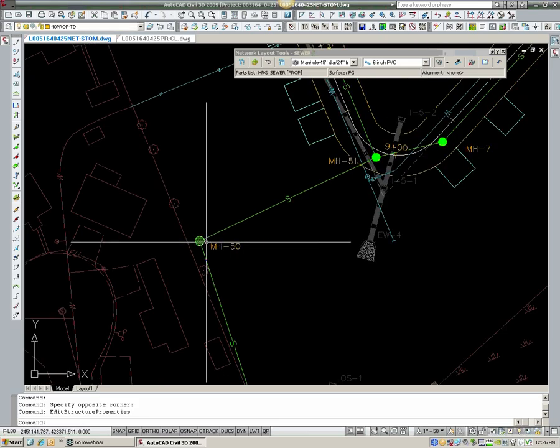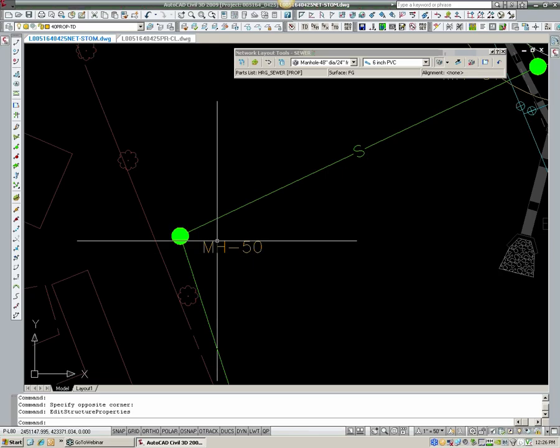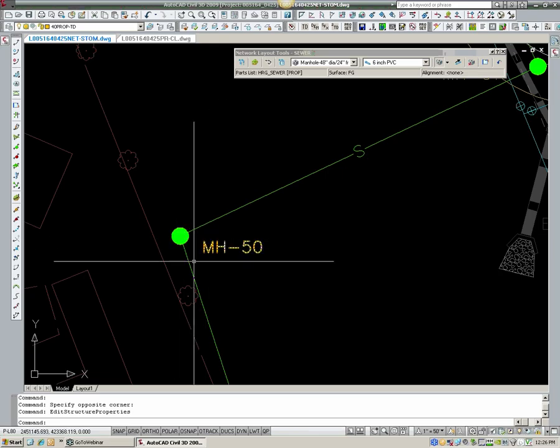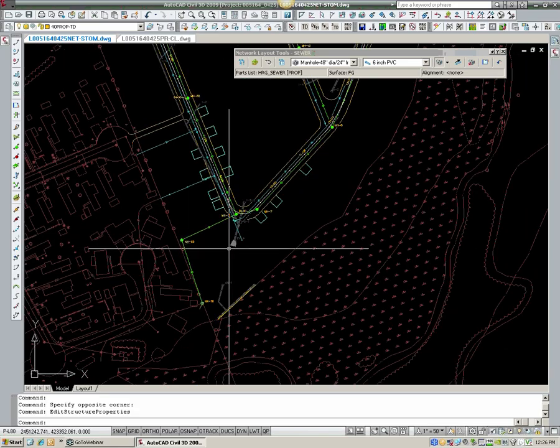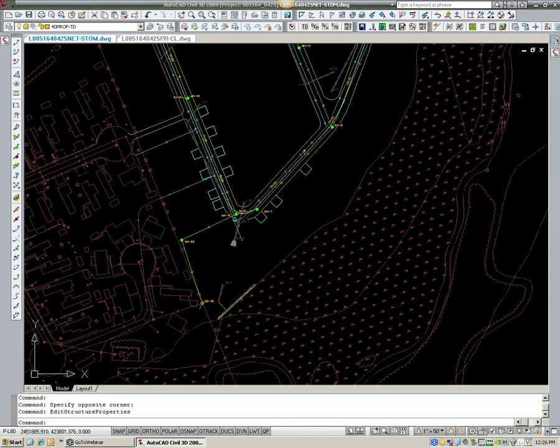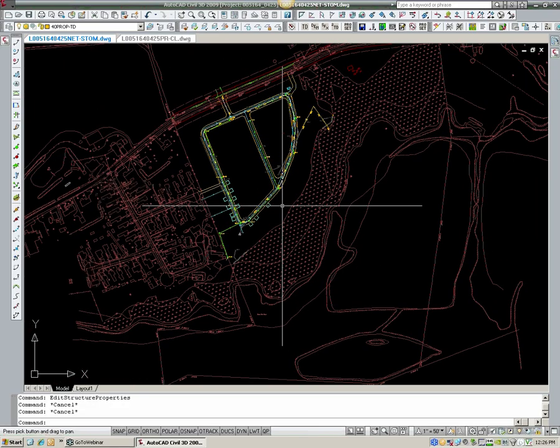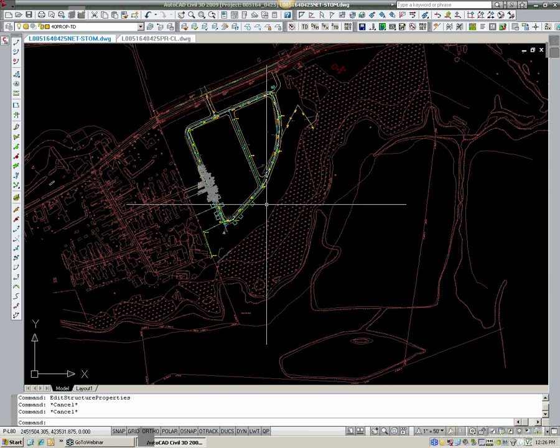The reason you want to do it that way is that if I labeled this in any drawing, and other people labeled this manhole at that point, that would update everywhere throughout the entire project. So that's really important. Okay, so there's our design. Pretty straightforward. It's not a complicated tool.